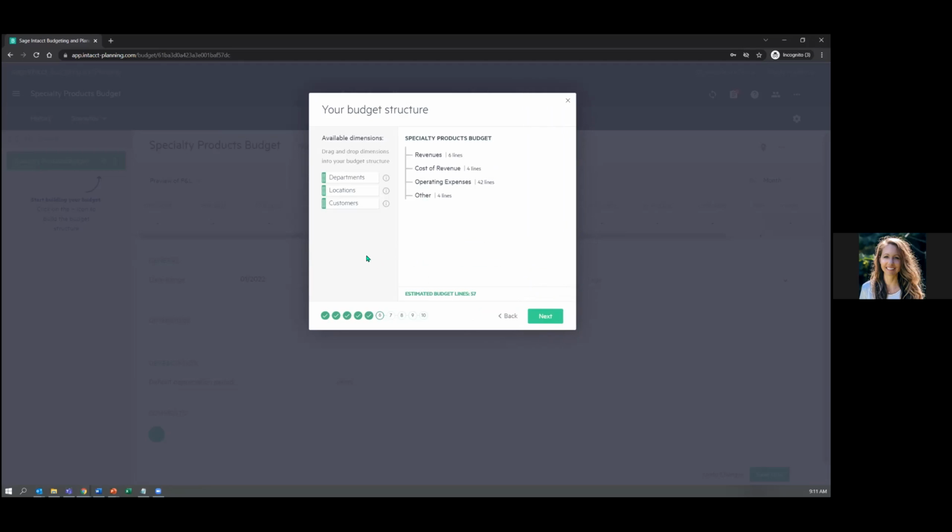The next step in the process of creating your budget is really determining your budget structure. So this is really where that flexibility comes into play, where as we look at our major account groupings over here on the right-hand side, and we look at the available dimensions that we chose in a previous step, we can now determine what those hierarchies look like within our budget structure. So for example, since we have multiple locations, we may want to look at revenue by location and be able to plan and forecast by location, but we also want to look at revenues by location by customer.